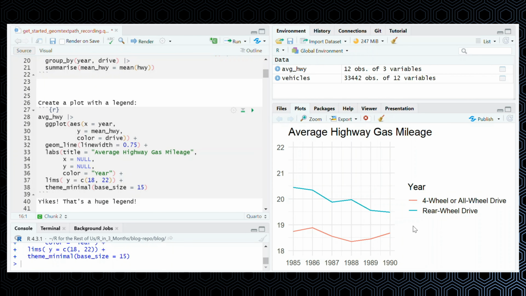Now, these labels for these lines are definitely necessary. We need to know what the blue line is and we need to know what the red line is. But they take up a ton of space, mostly because our labels are very, very long. But legends can just be a little distracting. It's nice to get rid of them if we possibly can.